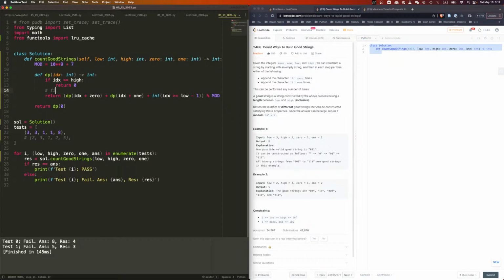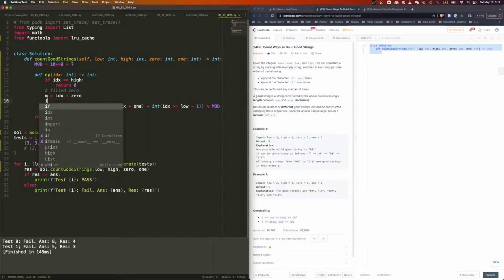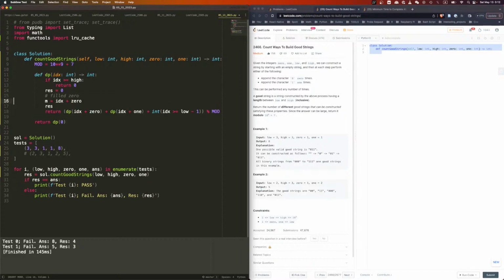Hold on. Let's say filled 0. Okay, we can say j shall equal to index. Let's say m, and then m equal to index plus 0. Okay, and if res, we can say res equal to 0. So res shall plus equal to m is larger equal to low minus 1, right? Because that's if we don't want to continue filling.